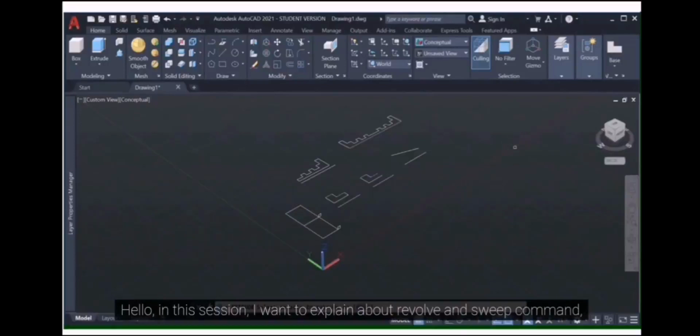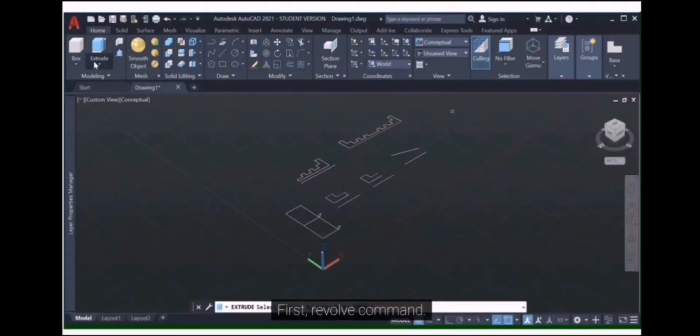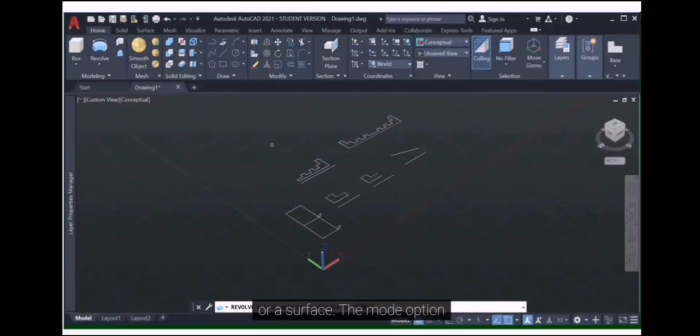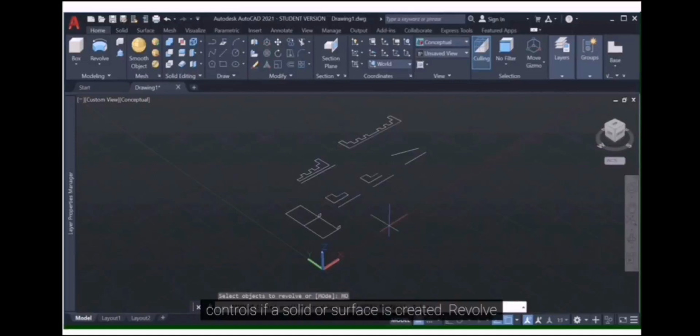In this session, I want to explain about Revolve and sweep command. First, Revolve command. Creates a 3D solid or surface by sweeping an object around an axis. Open profiles create surfaces, and closed profiles can create either a solid or a surface. The mode option controls if a solid or surface is created.